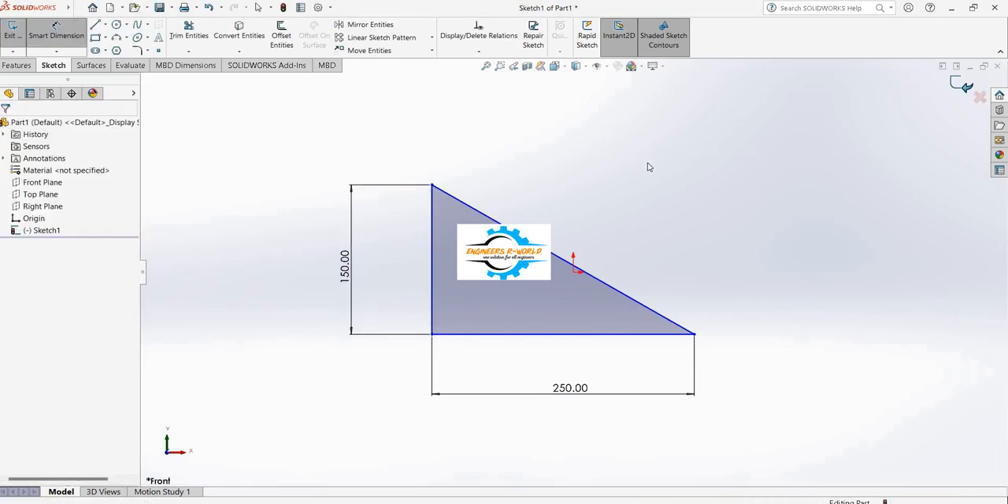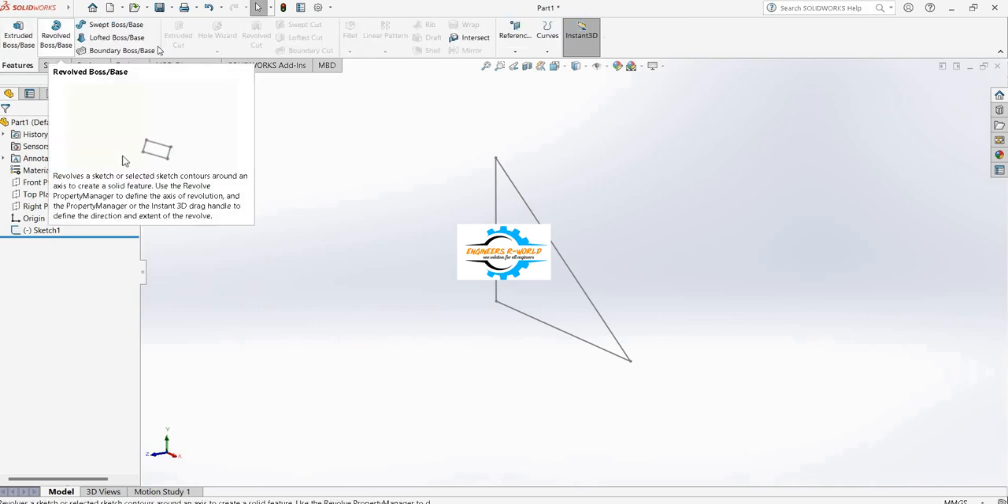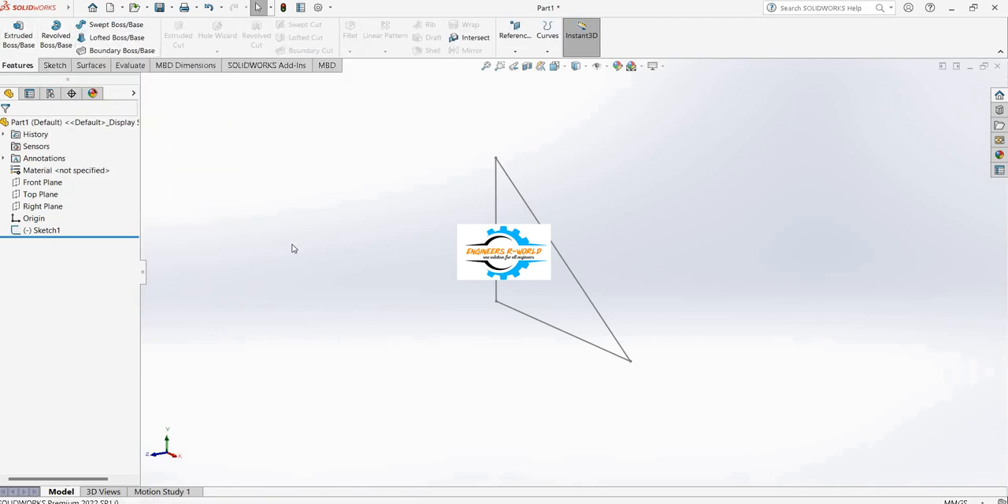and close the window, exit. Now you can use the same sketch for extrude, revolve or extrude cut. Thank you.